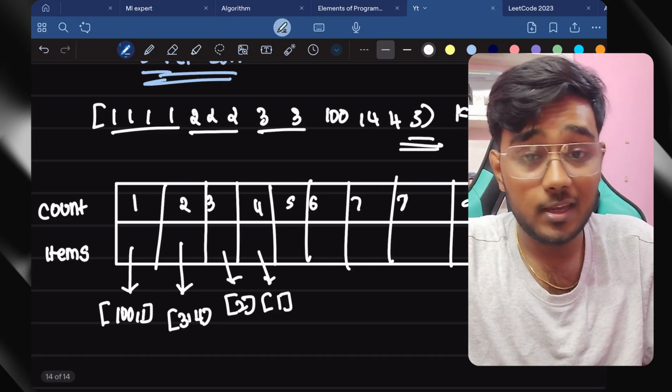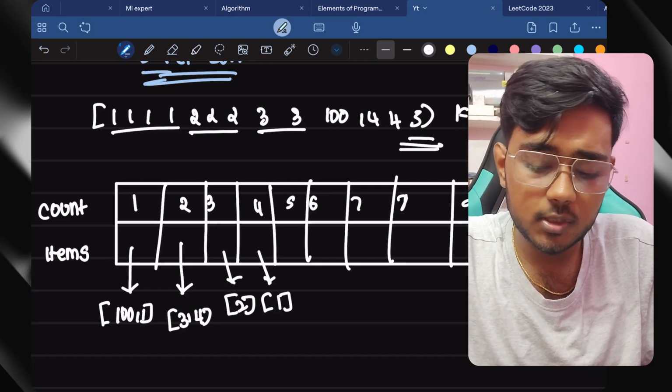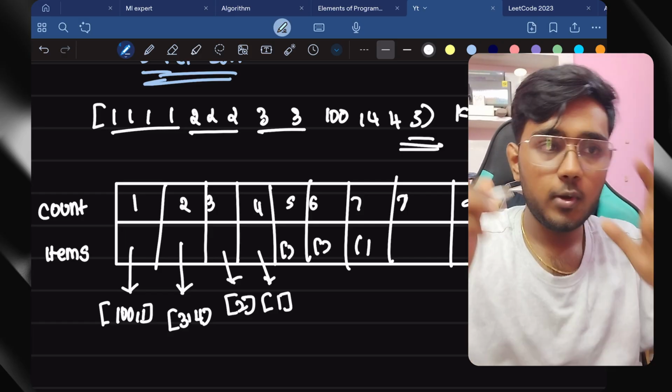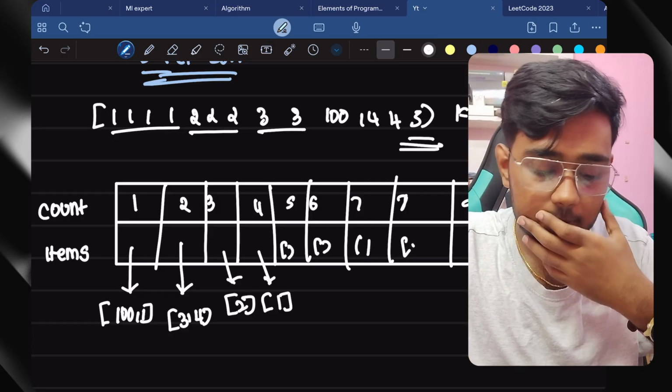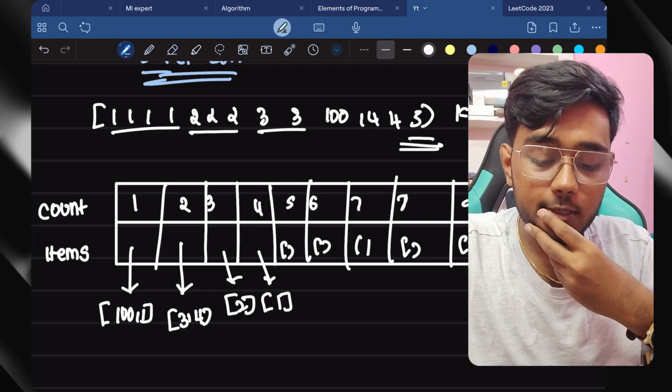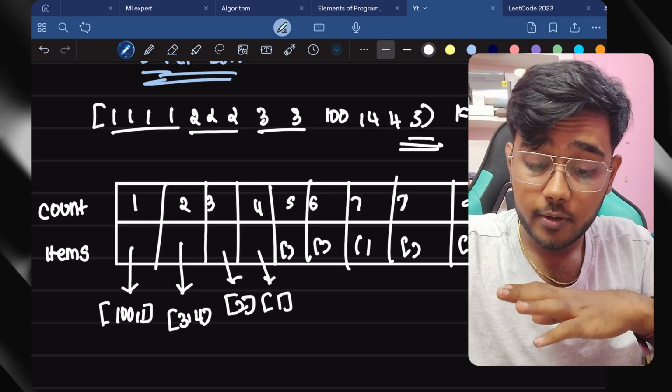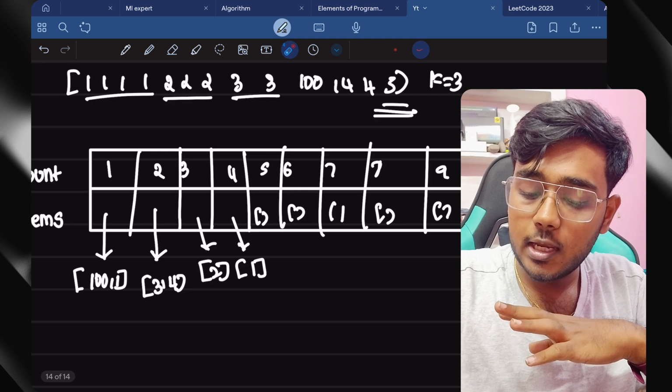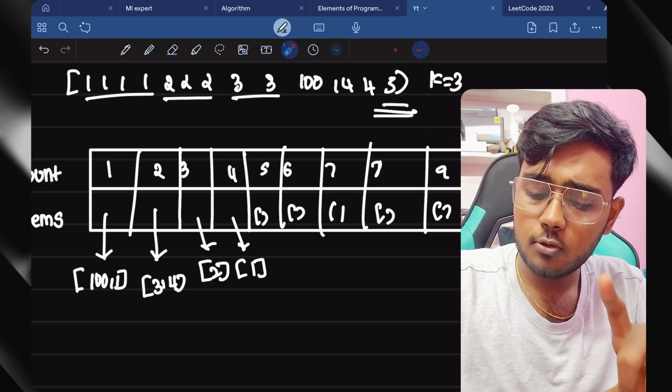No element appeared 5 times, 6 times, 7 times, even 10 times. So it's just going to be empty. Now the magic thing happens here. What we can do is iterate from the back and pick the element from this array, and just push it to the result.